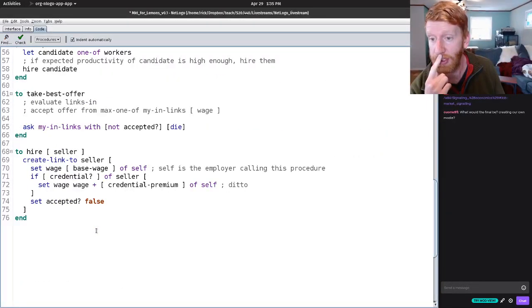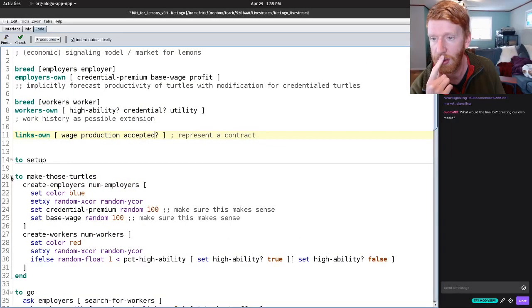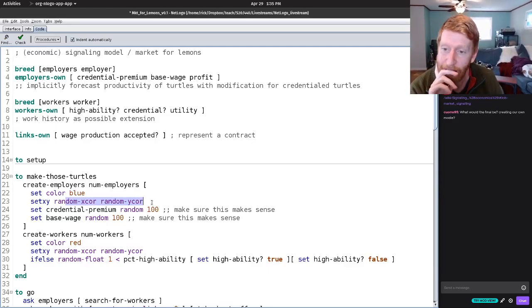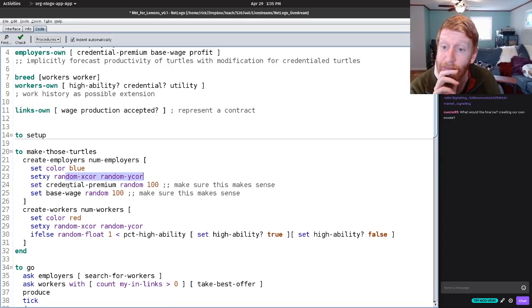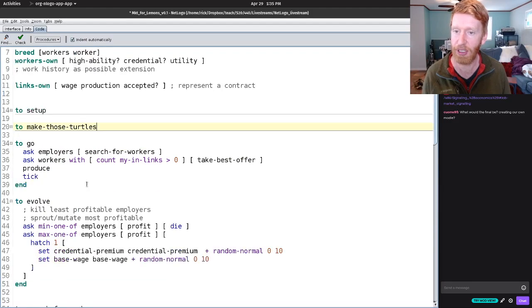So let's see, we started on the production yet? I'm happy enough. Let's see, we set the colors, we set the coordinates randomly. Coordinates doesn't really matter. Set credential premium and base wage to some random things. We've got some random allocation of ability. All right, I'm happy enough with that procedure as it is.